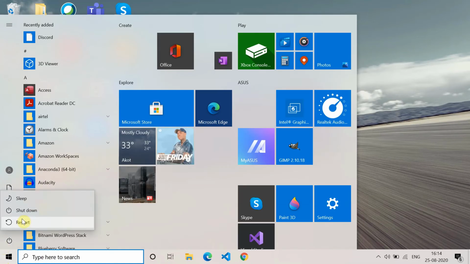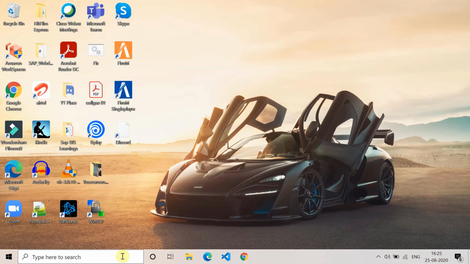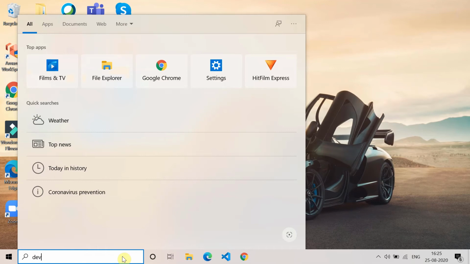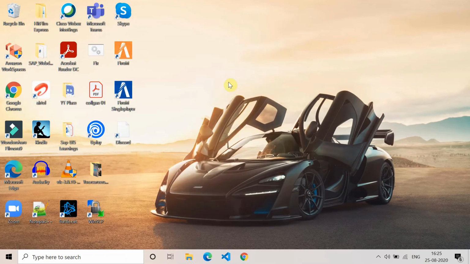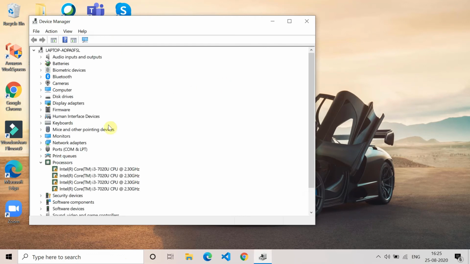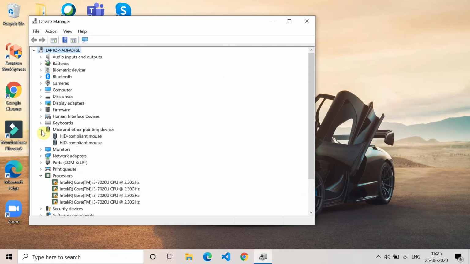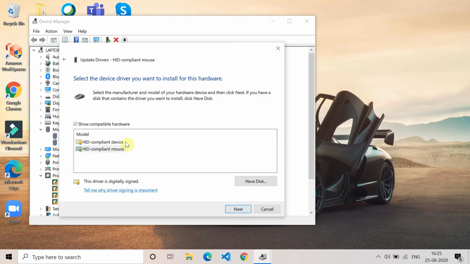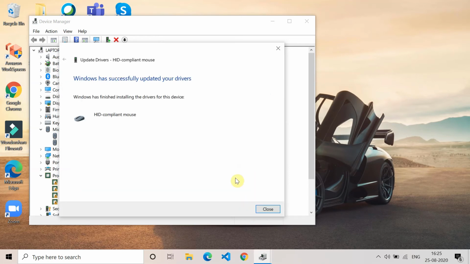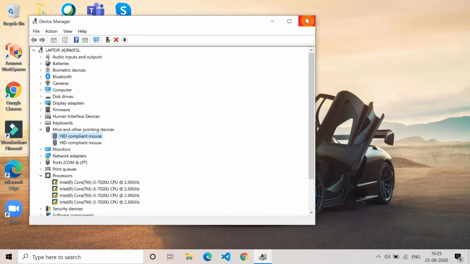Once you restart your system, search the device manager. In the search option, you have to again repeat the same steps. Search device manager, open the device manager, go to mice and other pointing devices, select the mouse, right click on it, click on update driver, and this time again click browse my computer, let me pick from a list. Here just click on next and it will update your driver. So perform this complete update method and check whether your mouse is working properly or not. Hopefully it will start working.